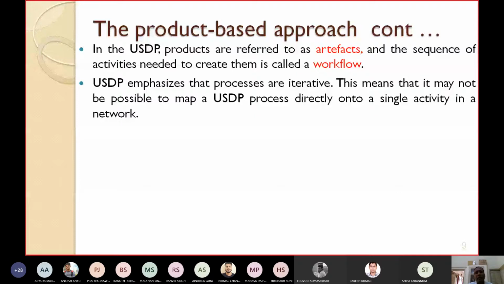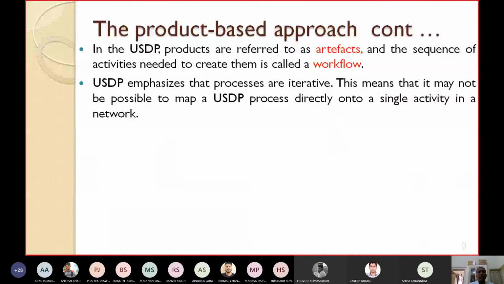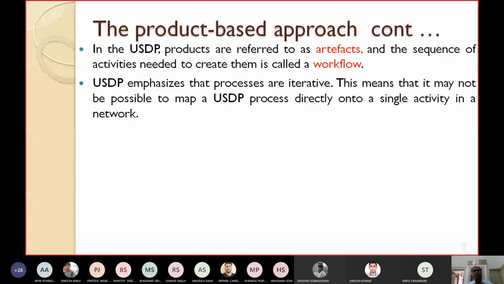Here we have given an example of USDP artifacts. As I have already told you, the products are referred to as artifacts, and the sequence of activities needed to create them are called workflows. So now let's see what these artifacts are. This is a small example of USDP artifacts. In USDP, the products are referred to as artifacts, and the sequence to create them is known as a workflow.